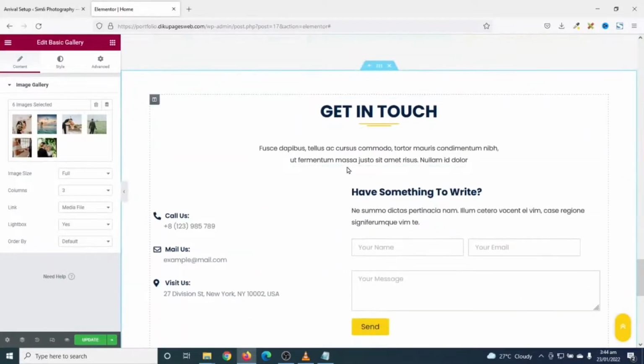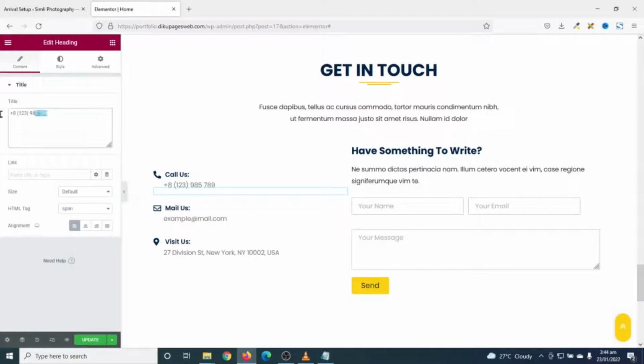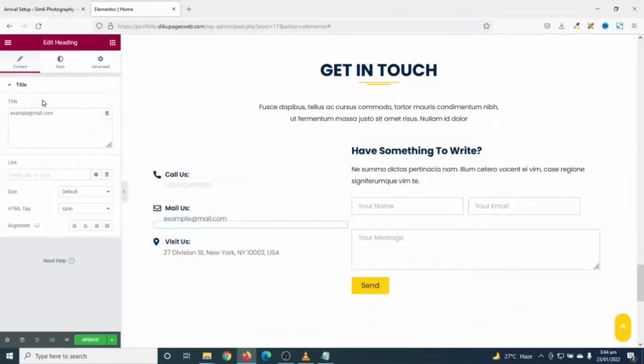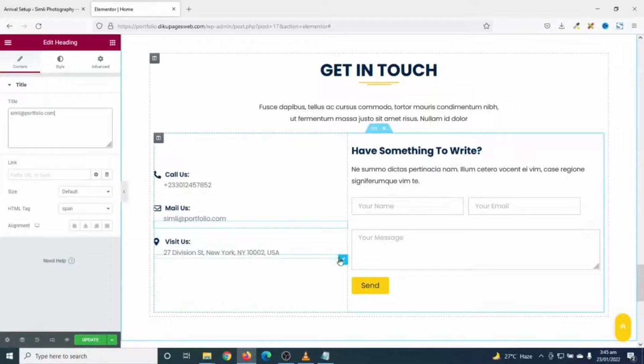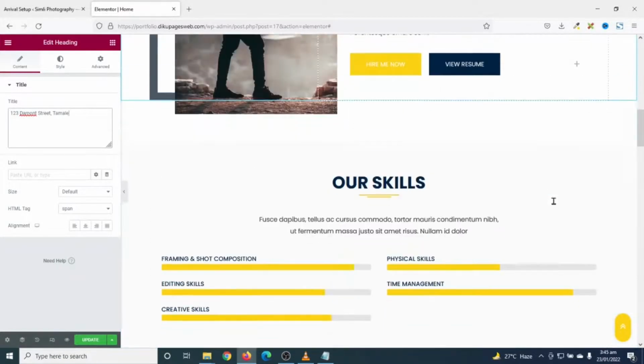Going down to the final section, that is the contact section, I just go ahead and edit them. So in order to change the phone number, I just click on the pencil icon right here, and I can change the number from here. The email, I do the same thing. And finally, the location. And now the customization of my page is done.